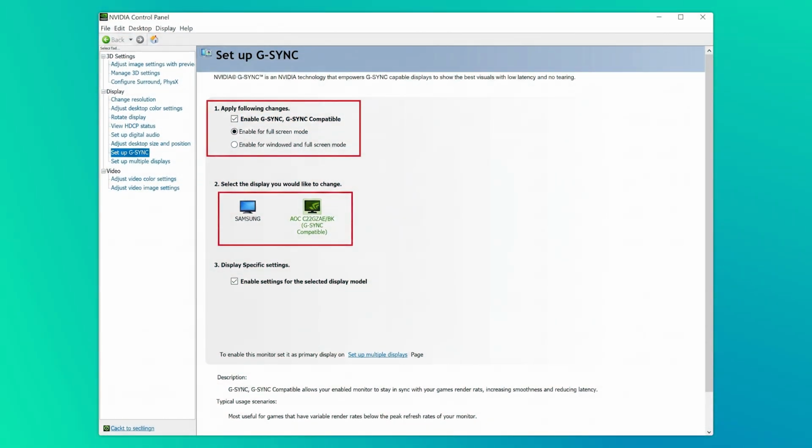Next, enable Adaptive Sync. Enable FreeSync or G-Sync compatible in your graphics card control panel. This helps prevent screen tearing and creates a smoother gaming experience. If your monitor has a low input lag option, set it to On for faster response times.